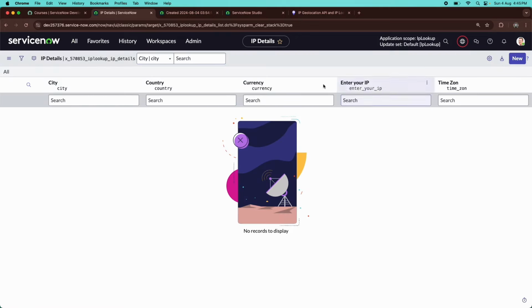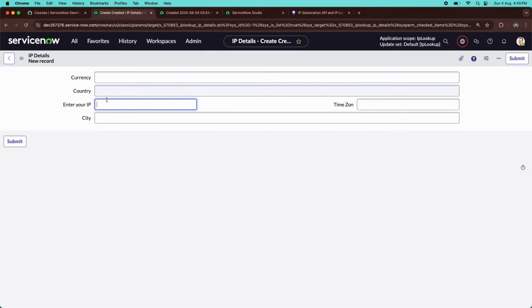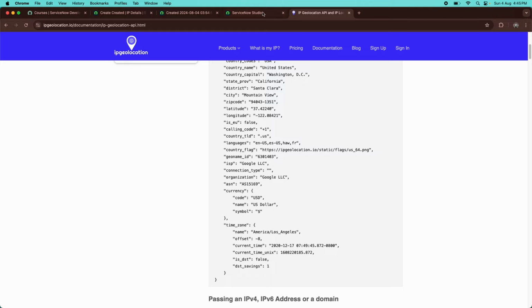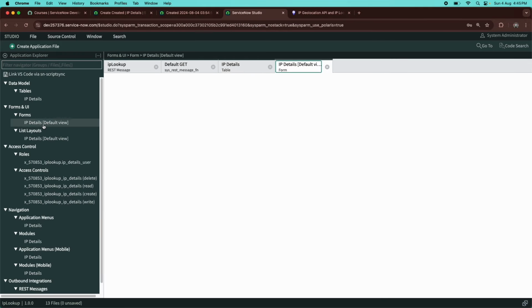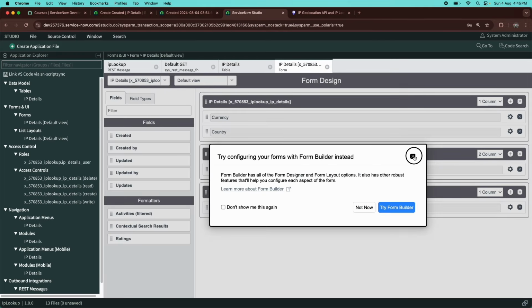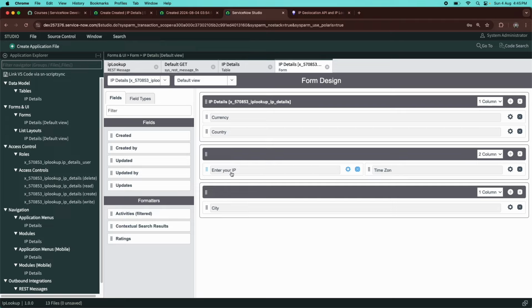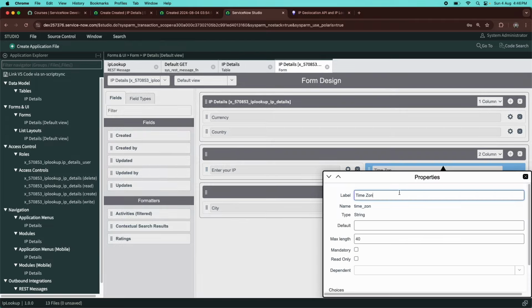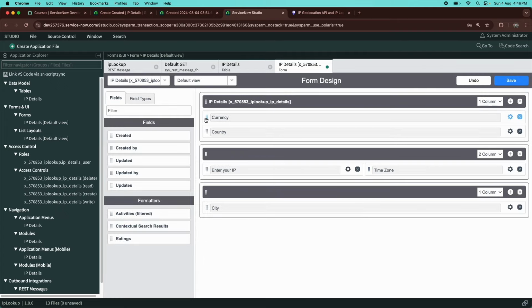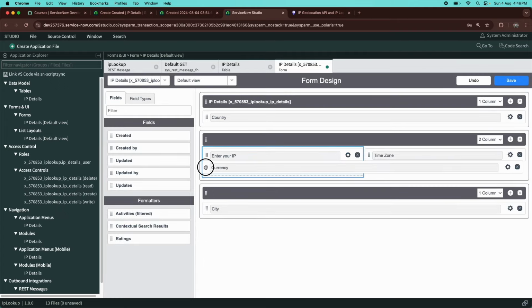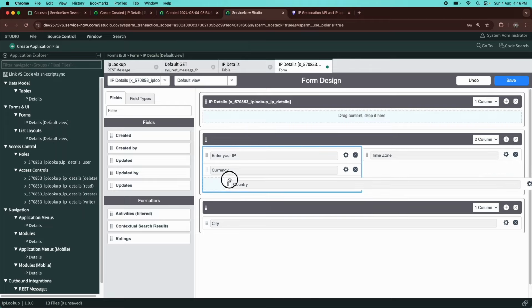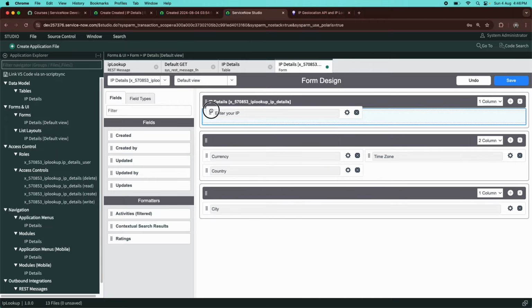So this is the table, and these are the fields that I have added. If I'm gonna click on new, enter your IP, currency, time zone spelling is not correct. So let me quickly do a form layout. So this is the form design. Here, first of all, I'm gonna change the name label, time zone. And the currency and the country should be here. Enter your IP address should be here.